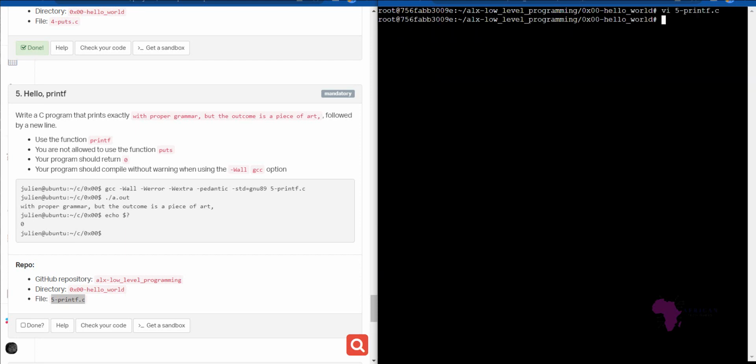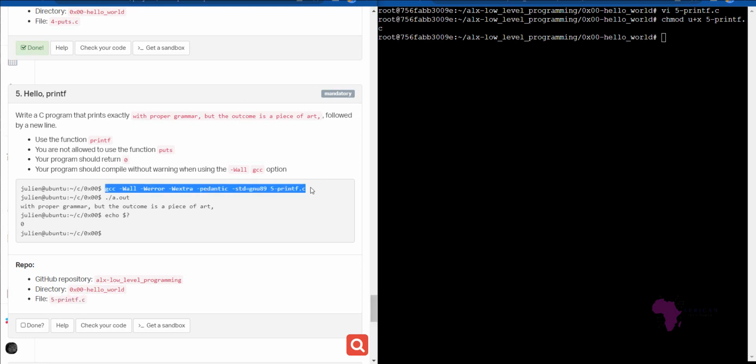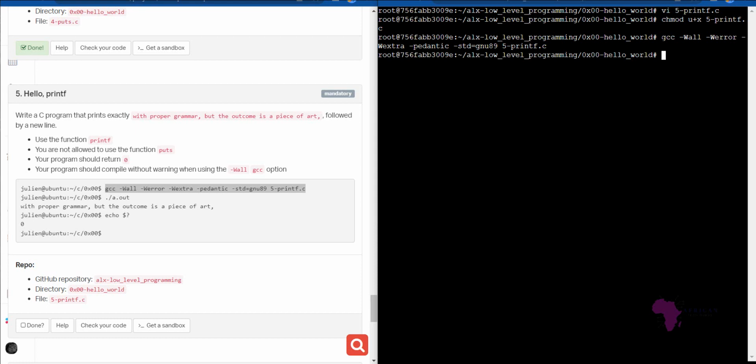and we save it. And the next thing that we need to do is change its mode. Always remember to change its mode, otherwise it will give you a lot of stress. So 5 print and all that is what you're working with. And now after that, we need to run this, which is the option they've given us. And it's been successful.